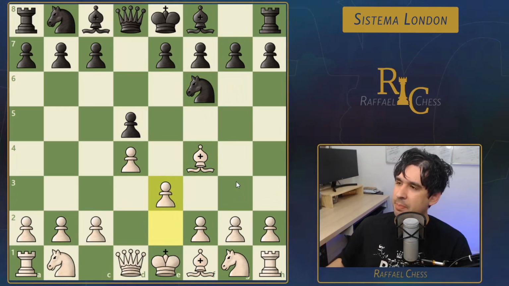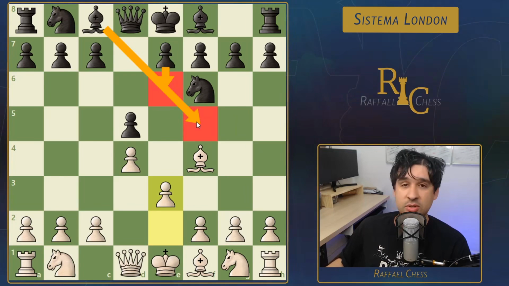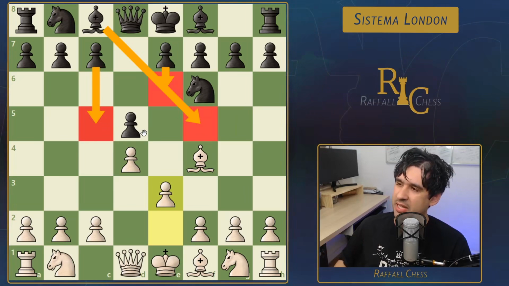We've reached that point where there are a few different continuations for black. The main continuations here are to play e6, which we'll cover in this variation, and bishop f5, which we will also look at, and c5. These are the 3 main variations for black.